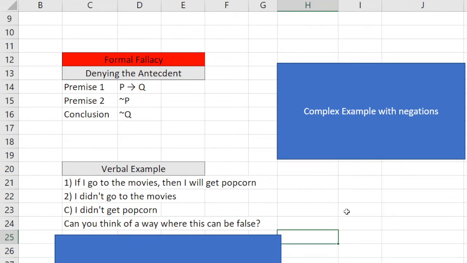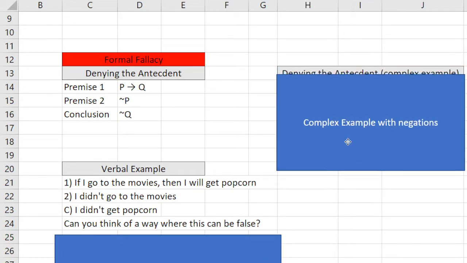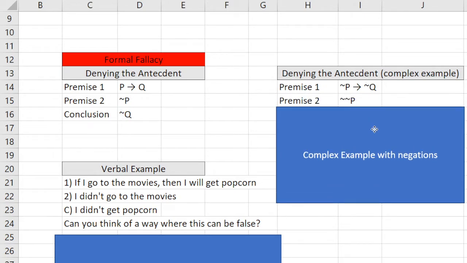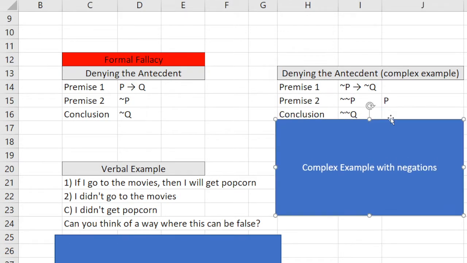Cool. So let me just give one more example with more complex symbols, which is if you had not P implies not Q. Well, denying the first premise would make it not not P, which of course is just P, which we can put that here if we wanted to. That's just P. Let's capitalize that. That's just P. And then the conclusion would be not Q.